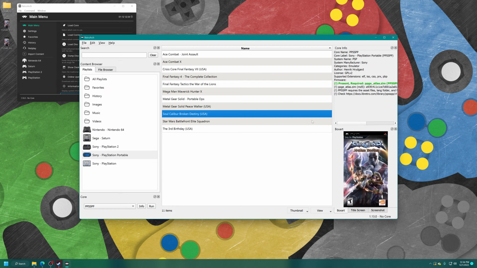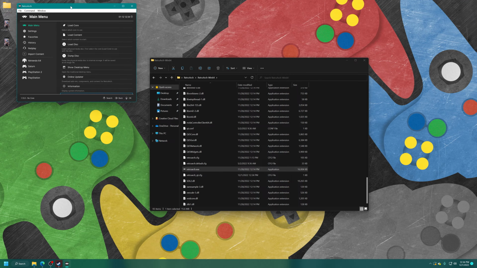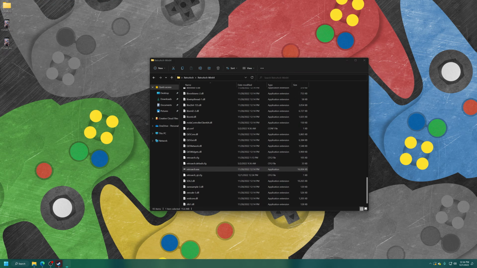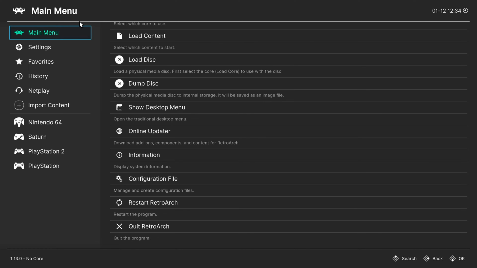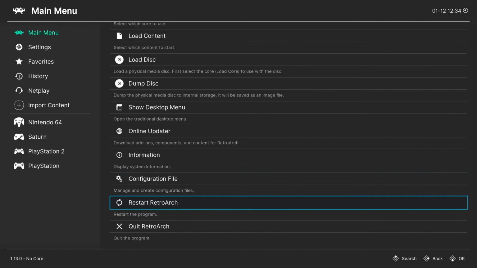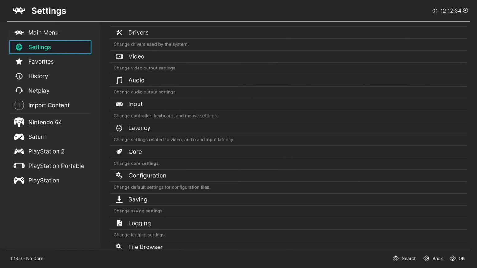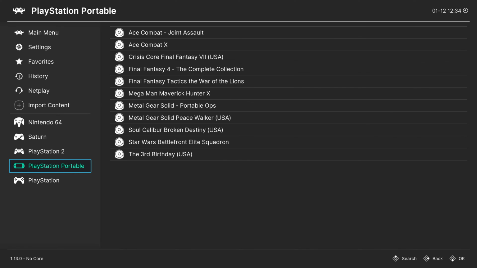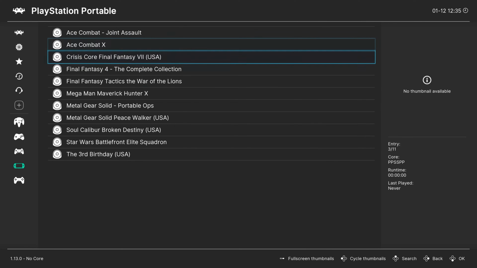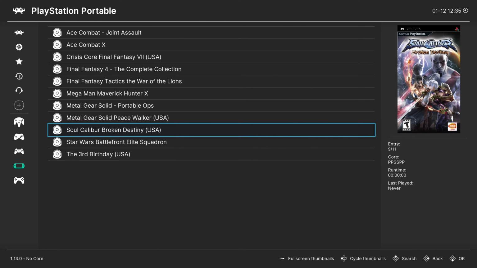But once you have your playlist made and box arts populated as you want, you can just close out of the desktop menu. Then back over on the RetroArch menu, press F on your keyboard to make it full screen. And to get our new playlist to show up within the main menu here, just go down to Restart RetroArch and press Enter. Now over on the left, we have a new PlayStation Portable playlist here with all of our games listed. And again, if you put cover art on them, that'll show up over on the right side of the screen, and it looks pretty great.